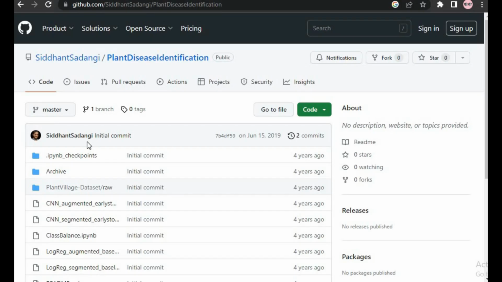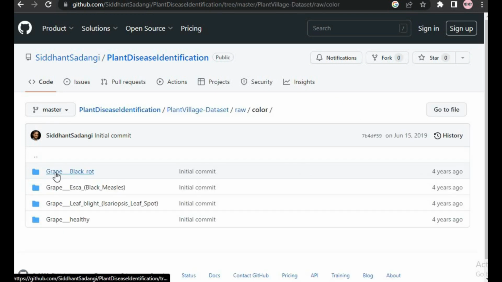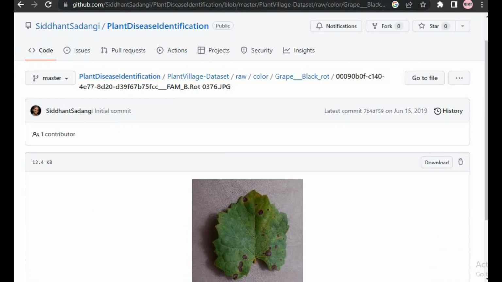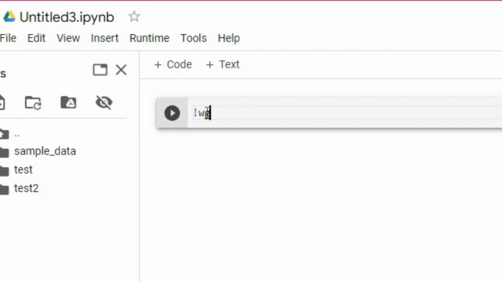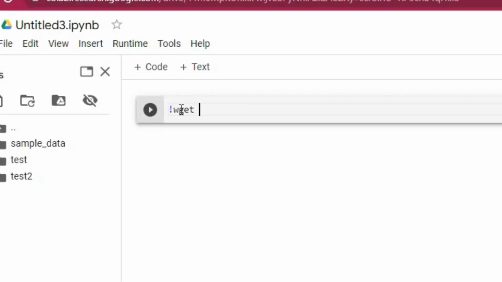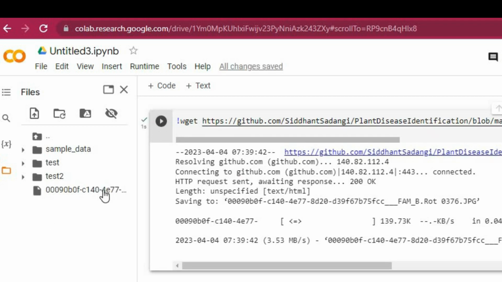We can also load individual files from GitHub. To download individual files, open the file from the raw folder. Once it is opened, copy the link of the file, then open Google Colab notebook and enter bash wget and paste the link of the file. Press Ctrl Enter and now you can see that the file has been uploaded in our runtime memory.